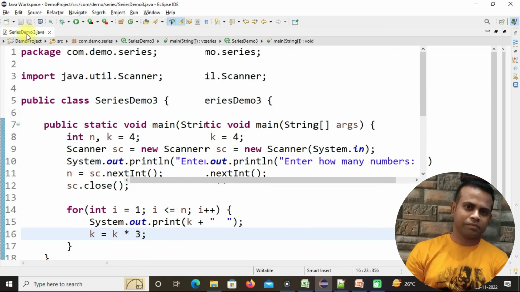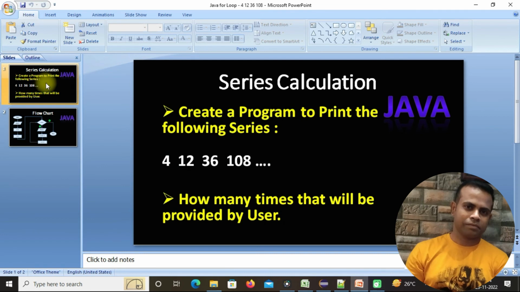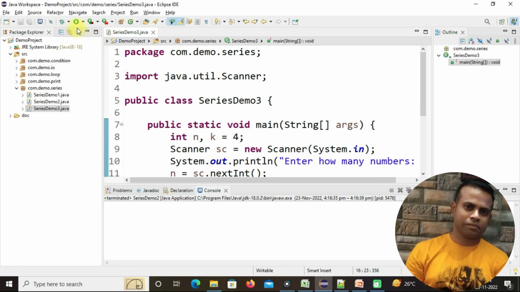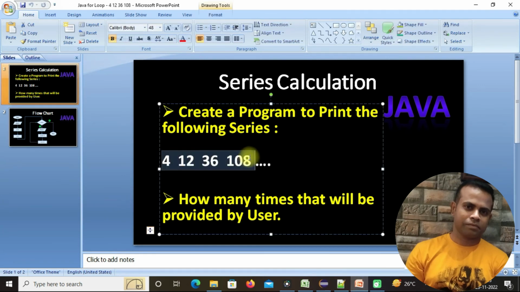Now double click here to get this type of view. Now let's run this program and try to execute the same thing. Let's say the user enters 4, and check whether it will print 4, 12, 36 and 108 or not. Let's run this program by clicking on this button and enter how many numbers. This is 4, and once you enter, you get 4, then 12, then 36, then 108, and that is the same as our problem statement.